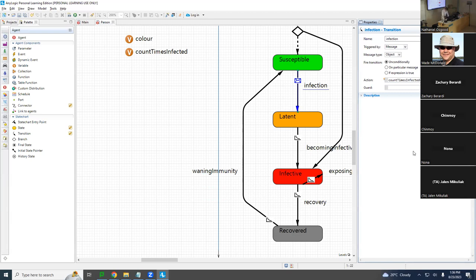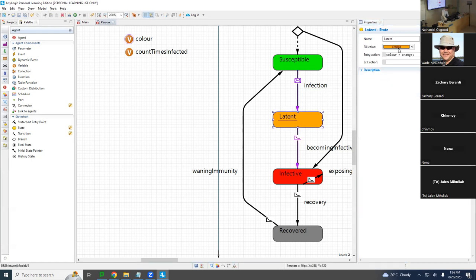Okay. That's great. By the way, we did it here, but we could have done it here when we entered the latent state. We could have alternatively done it at the entry action for the state. And that would have some robustness, because if we had several routes of entry into it, we could have one place where it increments, instead of having to do it for every transition. So we have some choices about where to put that logic. We happen to put it here.